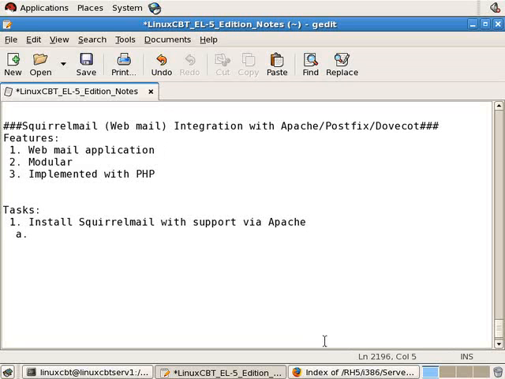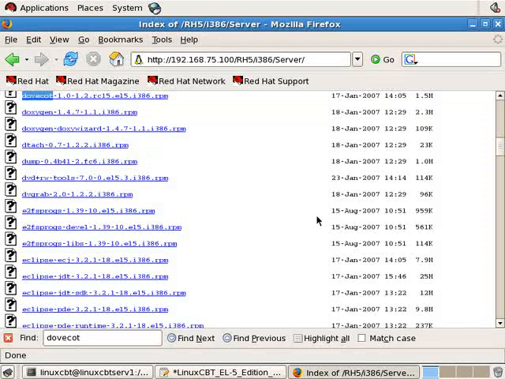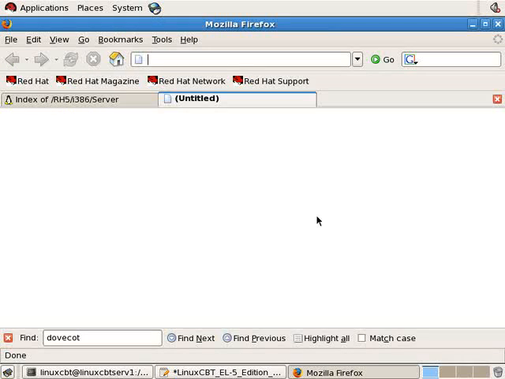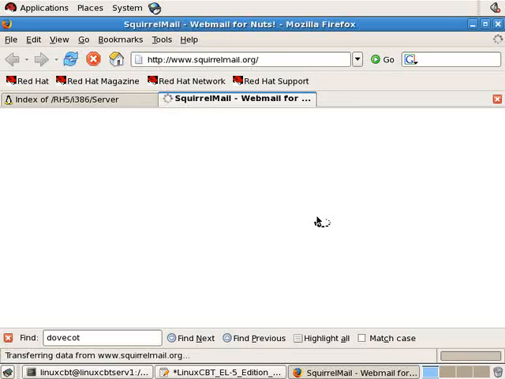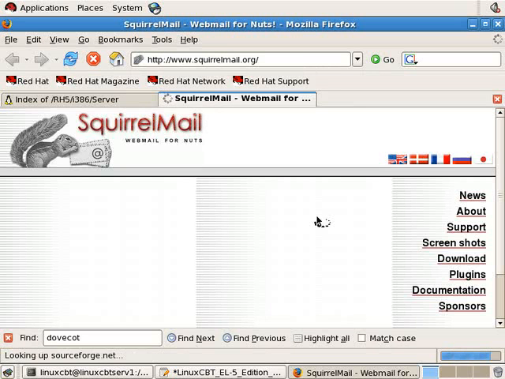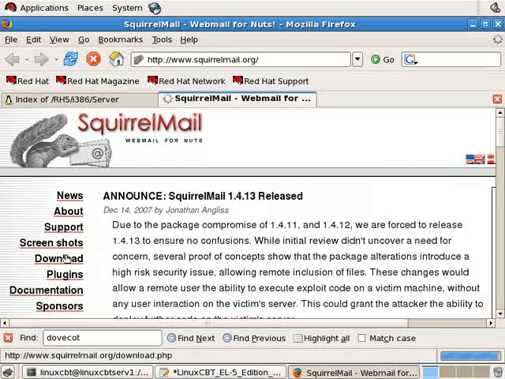We do need to download the latest version of Squirrel Mail. So let's open a new shell, Control-T, and navigate to squirrelmail.org and find the latest version. We'll navigate to the download link. The latest version happens to be either 1.4.12 or 1.4.13. We'll see momentarily. It is 1.4.13.